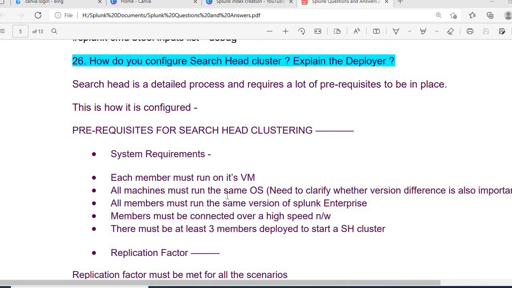Hi all, I'm doing this video specifically to talk about search head clustering. Configuration of search head clustering is a really important concept. This is being asked in interviews also. A couple of people asked me to explain about this search head clustering. We will see the process of search head clustering in this video, and this is really important.